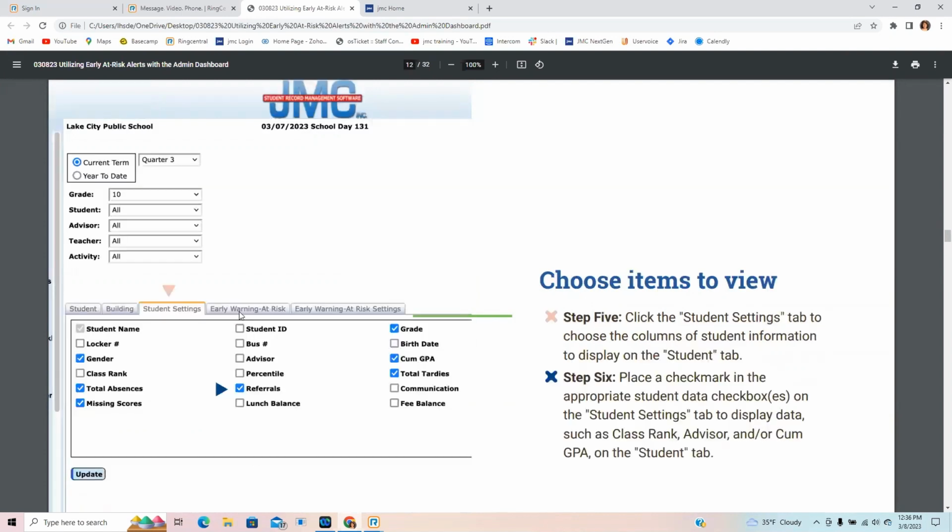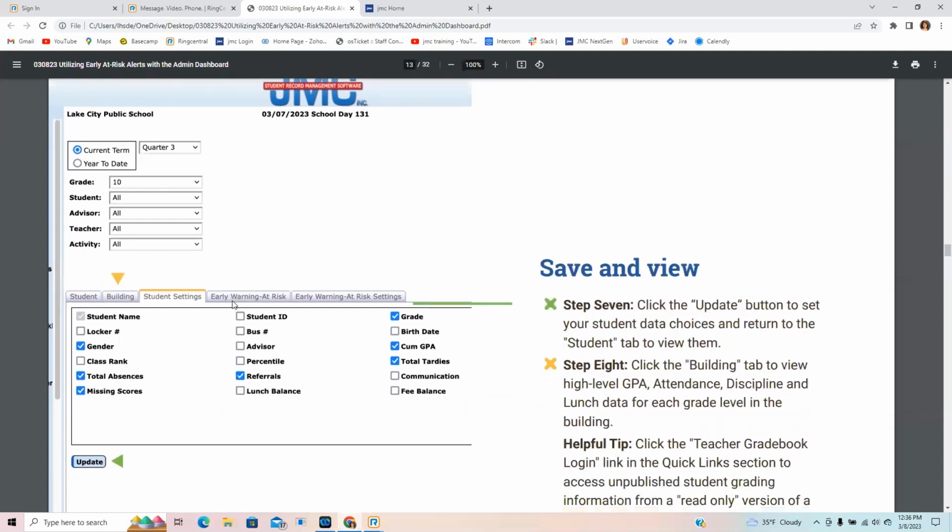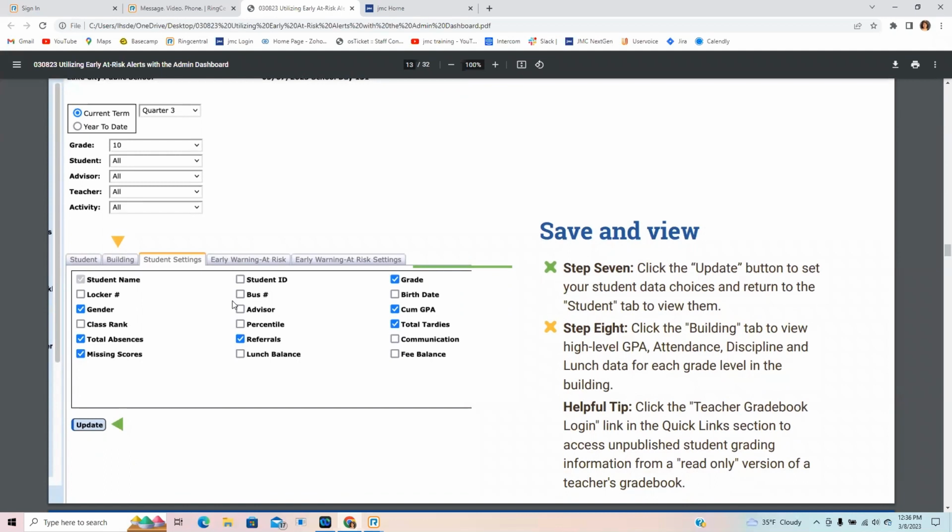Step five, click the Student Setting tab to choose the column of student information to display on the Student tab. Step six, place a check mark in the appropriate student data checkboxes on the Student Setting tab to display data, such as class rank, advisor, and/or cumulative GPA on the Student tab. Step seven, click the Update button to set your student data choice or return to the Student tab view. Step eight, click the Building tab to view the high-level GPA, attendance, discipline, and lunch data for each grade level in the building.